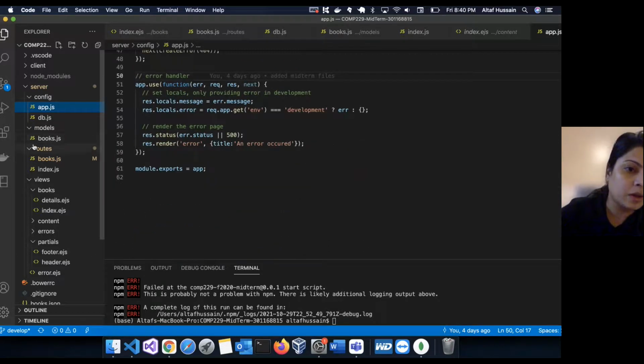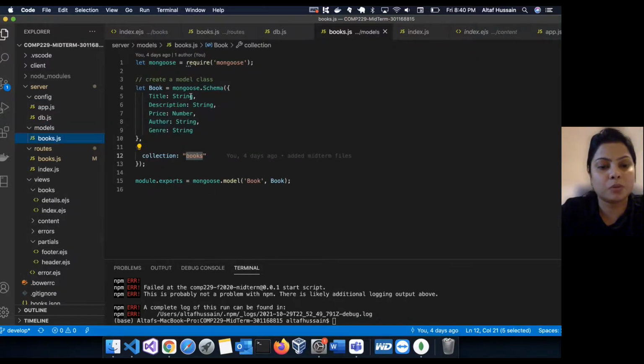Now I'm going to my models, and inside the models folder I have a book.js file, and this is the Mongoose model I created here. Mongoose.Schema with title, description, price, author, genre. Then my collection name is books. I put exactly the same name in MongoDB, and I kept the fields here the same as MongoDB's: title, description, price. Otherwise it's going to show us an error.